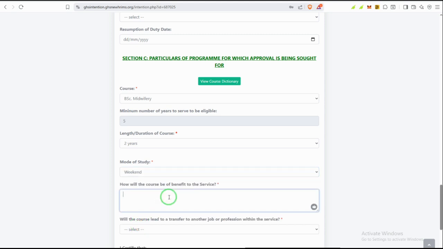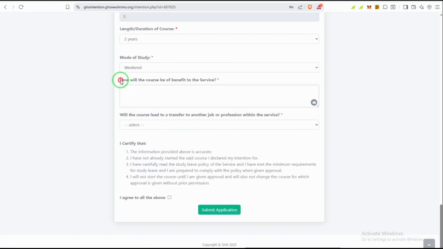And now they ask you, how will this course be of benefit to the service? Mostly for this one, you have to make it very snappy and very simple. Make it within 30 or 34 words if possible. Okay, so after the mode, you now look at this. How will the course be of benefit to the service? So you put in a good reason how the course will be of benefit to the service.